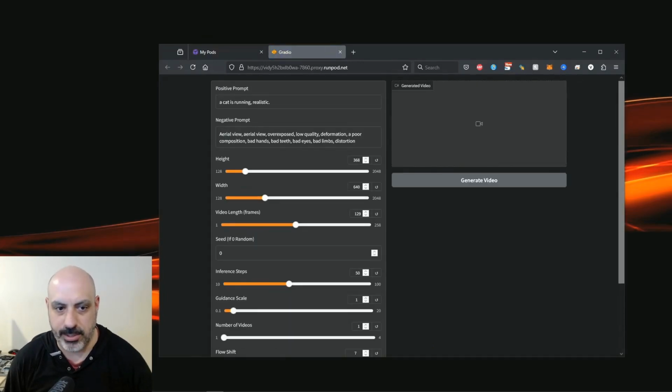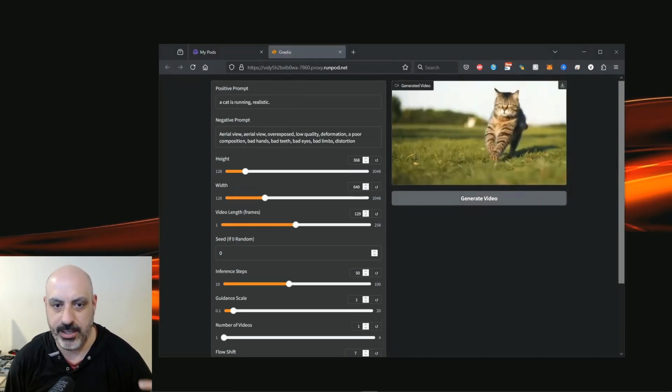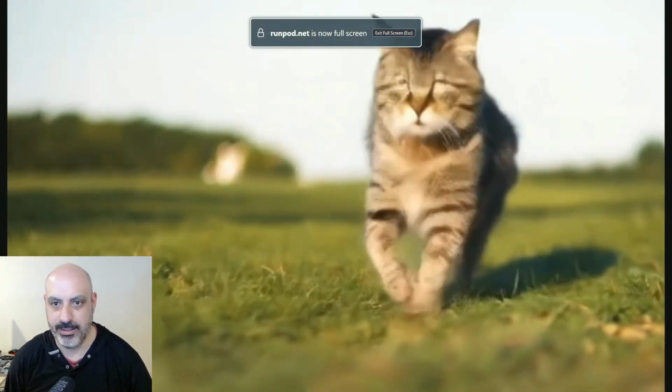You can put in your parameters and settings. I've got the default stuff up there just for test, for example purposes. Under inference steps, I have it at 50. You can crank that up to 70, maybe 80, and you'll get much better quality than this cat.